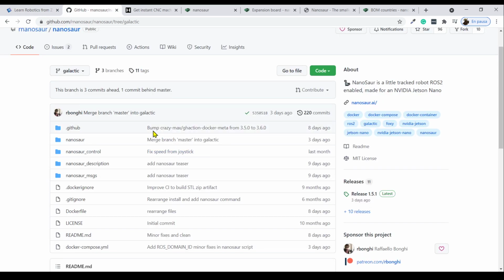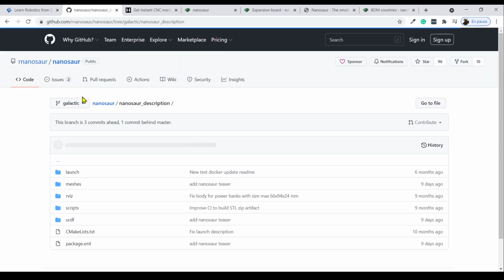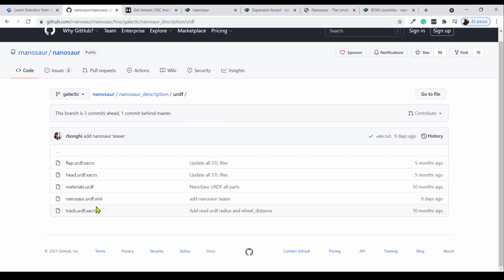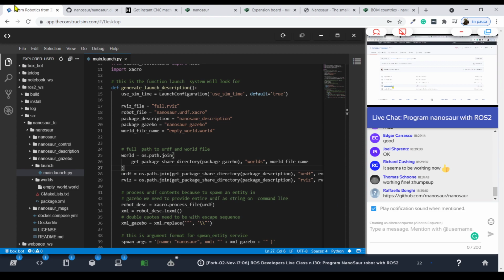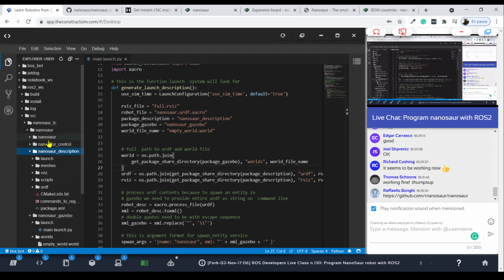Then here you can see the original files. You have the NanoSaur description, and NanoSaur control also for controlling the robot. And in the NanoSaur description package, you can find the original URDF XML, okay? Then basically we based the URDF xacro file on this one, of course, and we added some things to adapt it to Gazebo. So let's have a look at the file.